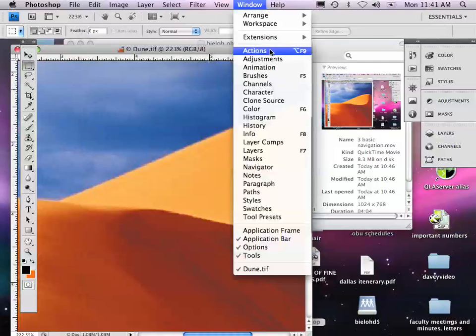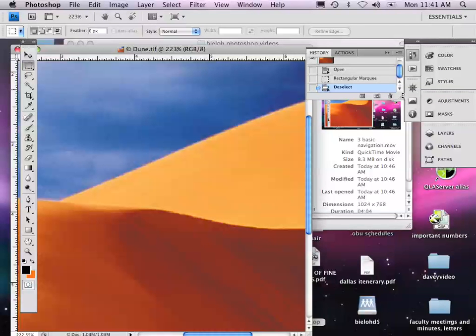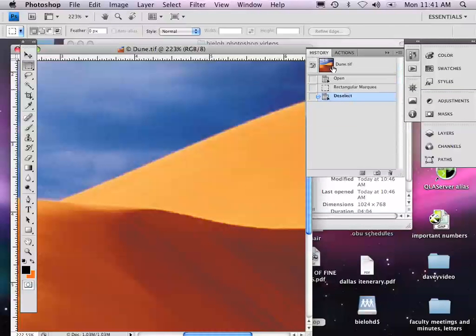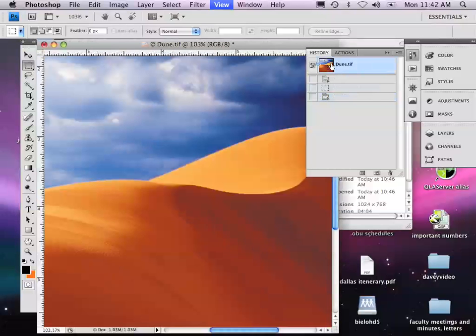Under Window, we have a palette called the History palette. I want to talk about this quickly. Here's our History palette. It shows us our image as it looked when we first opened it. So think of these as states of history. Here's the original state of this file, the way it looked when I opened it. I'll zoom out and show it to you. I haven't done anything to it.